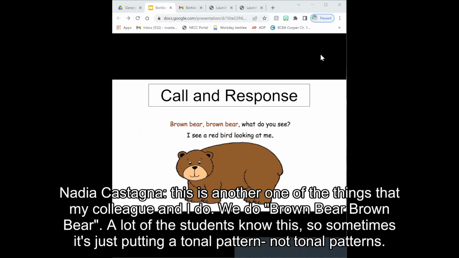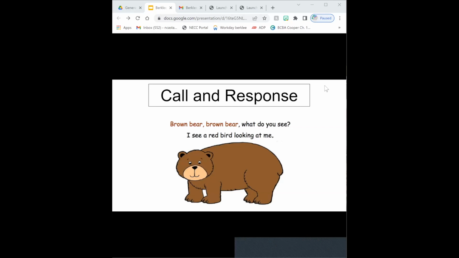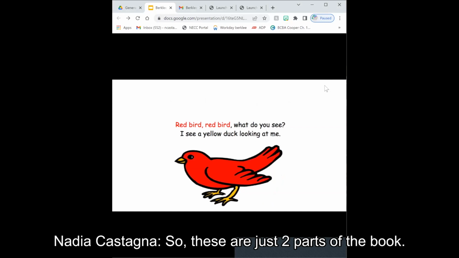So this is another one of the things that my colleague and I do. We do Brown Bear, Brown Bear. A lot of the students know this. So sometimes it's just putting a melody to the storybook, and then they can respond. So these are just two parts of the book.